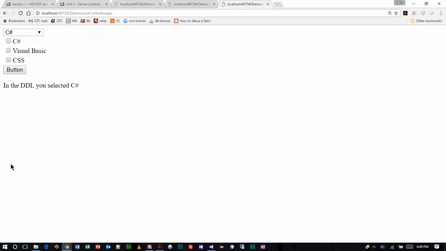Now the question is, did I select anything when I push the button? And the answer is no, right? So if I click Visual Basic and I hit the button, and if I click CSS and maybe click CSS, see how it dynamically changes? All right. Once again, kind of simplistic, but it really shows the power of what you can do with some of these controls.